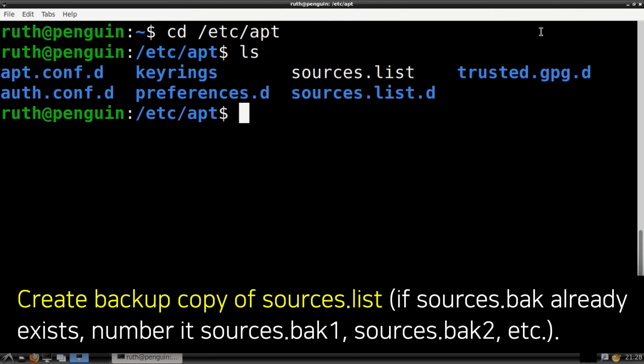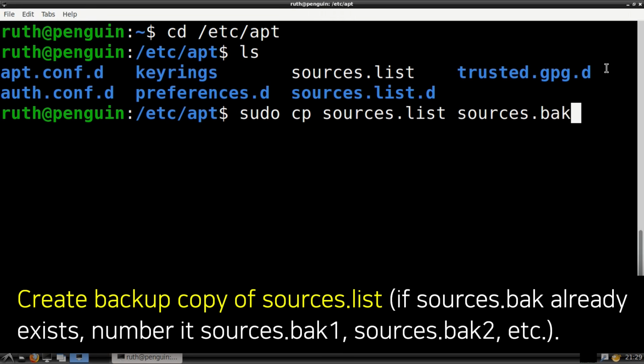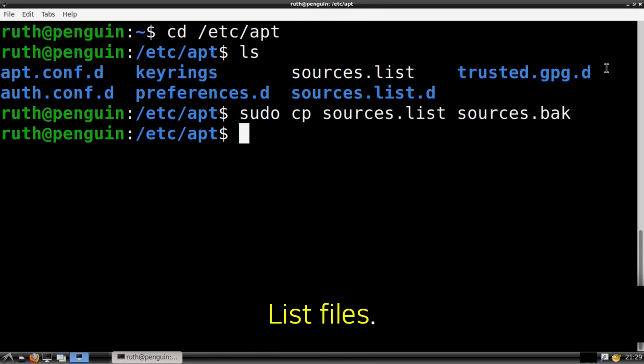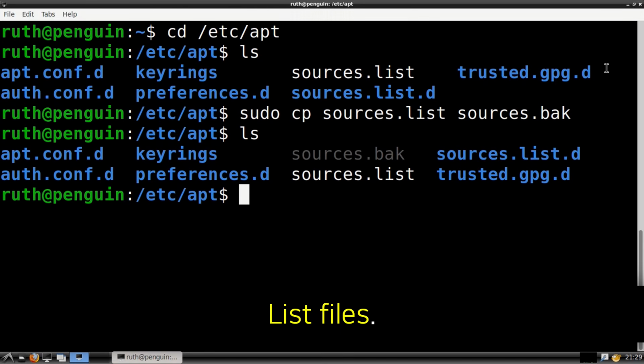From here we are going to execute sudo cp sources.list sources.bak. If you already have a file named sources.bak, then you can number them so that the file name is sources.bak1, sources.bak2, and so on. Once we've done that, we can execute ls again to list the files. Here we should see the sources.list file along with the backup copy of the sources.list file that we created.